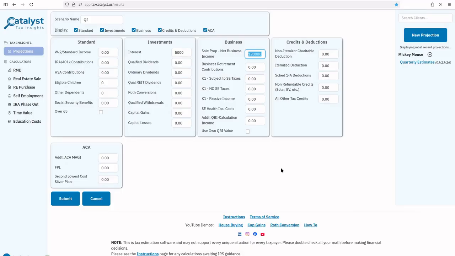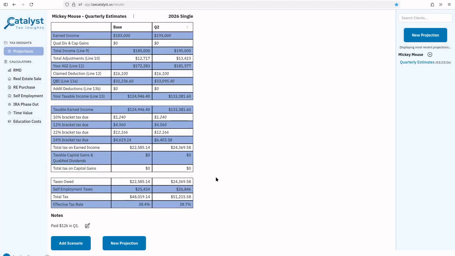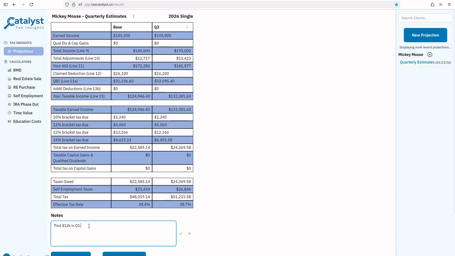At this point, Mickey has been doing well and thinks his business may actually make $190,000 this year. We'll add a new scenario and set our business income to $190,000. At this point, we can see that our estimated taxes for the year are up to about $51,000 total, but we've already paid $12,000. Dividing that into the 3 remaining quarters is about $13,000 owed. Let's update our note.